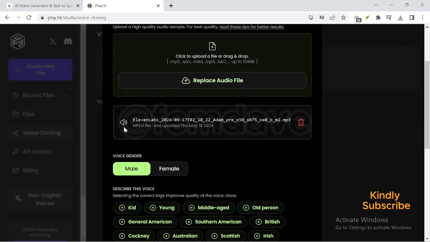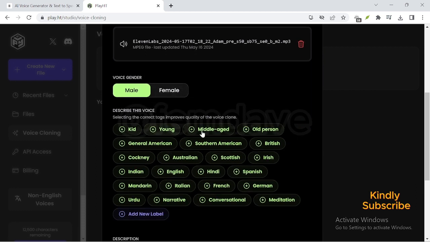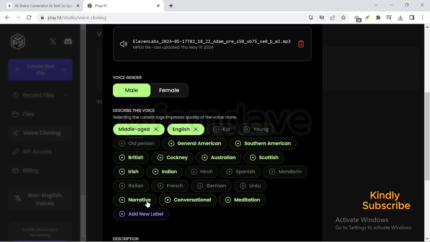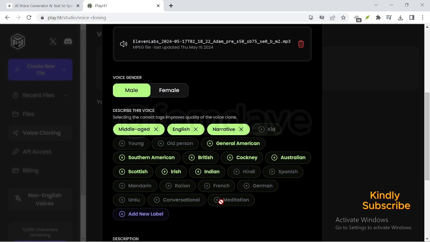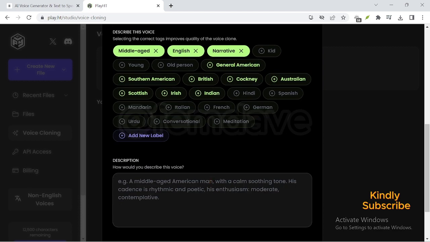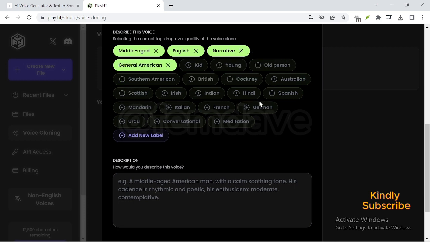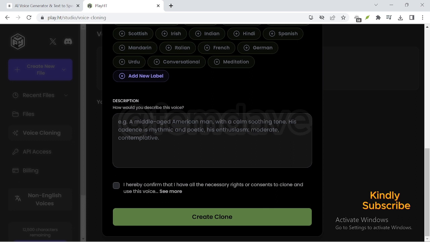Then once I upload it, I'm going to be selecting middle-aged man. Then the voice sounds middle-aged and English. Then also it's a form of narrative. Then what else again? Let's go general American. So now let's do that. Then I'm going to be leaving this side and click on I hereby confirm and click on create clone.